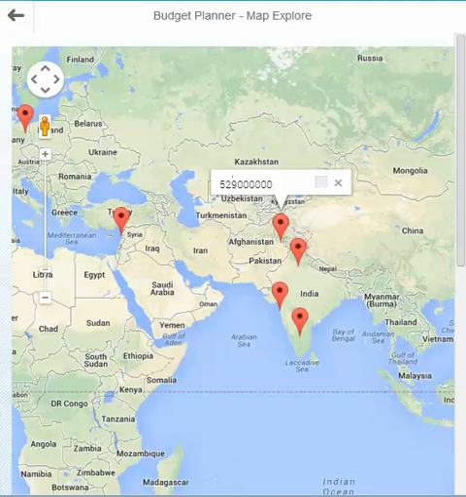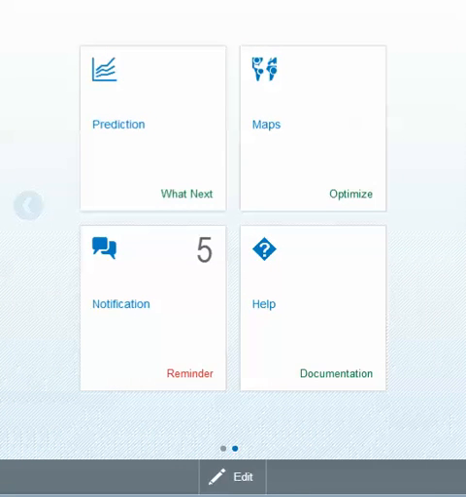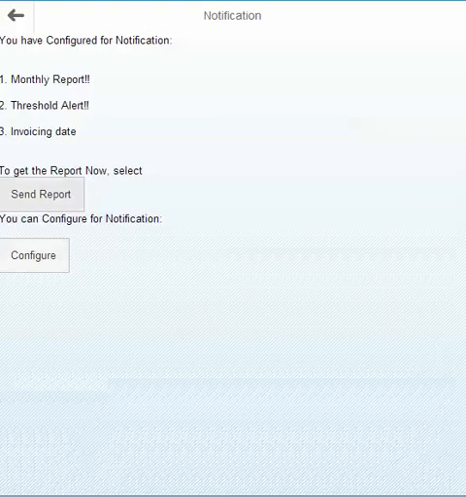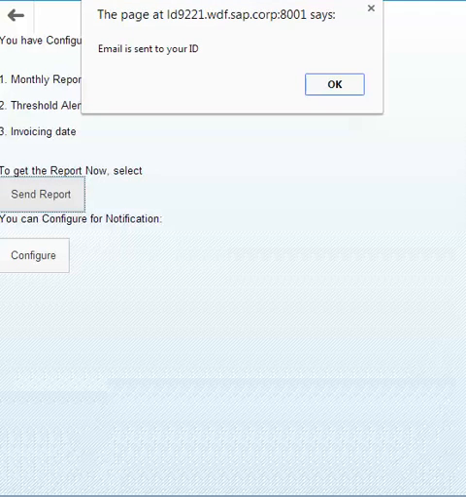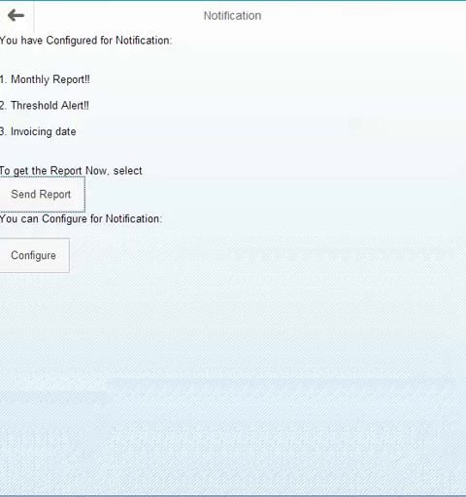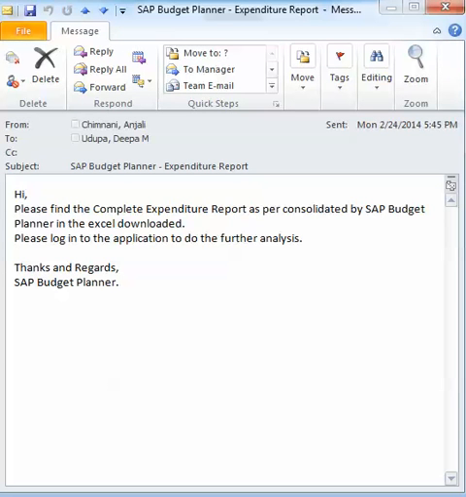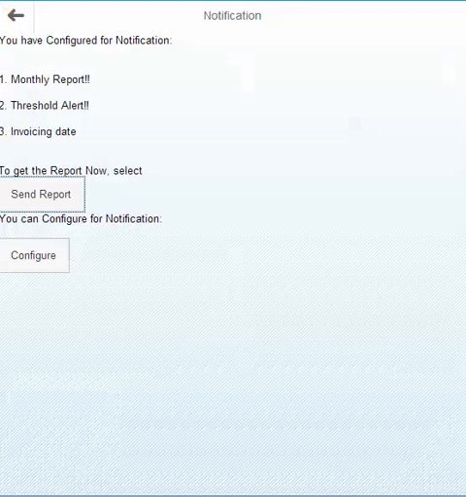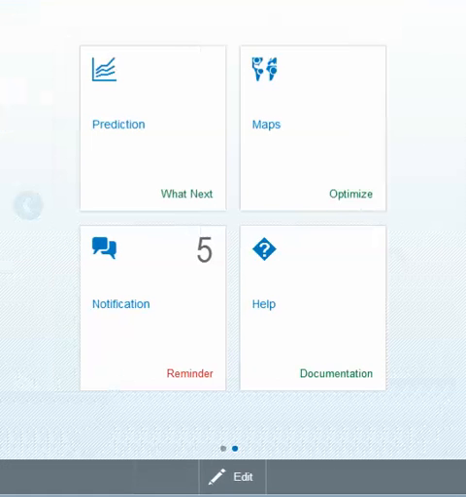And other such places. Now what we have is notification, which allows you to get a timely report. Say you have configured a monthly report, but if you now want to generate a report, you select send report, and an email is sent to you. You can see the email, which is nothing but this. So you have an Excel file downloaded, which you can analyze. So this was our app, SAP Budget Planner, which allows you to do budgeting.